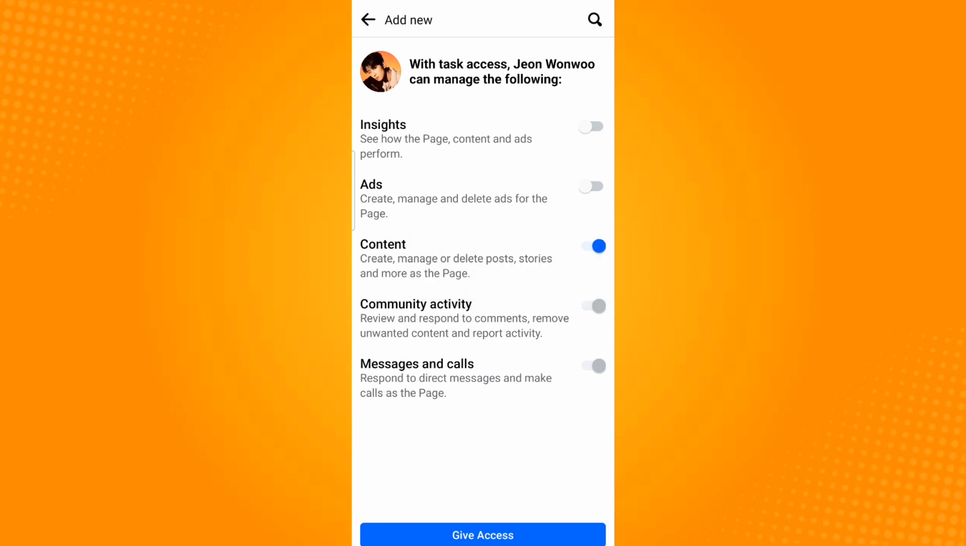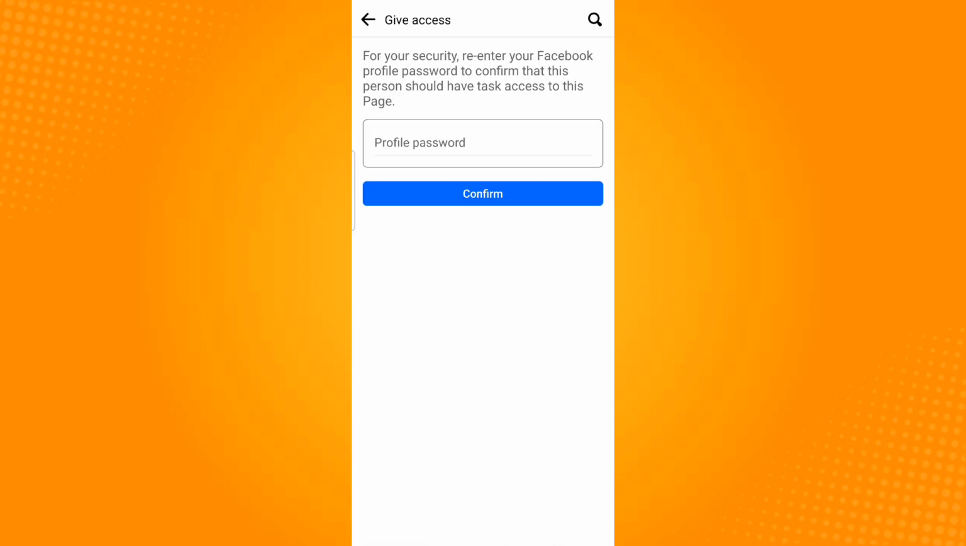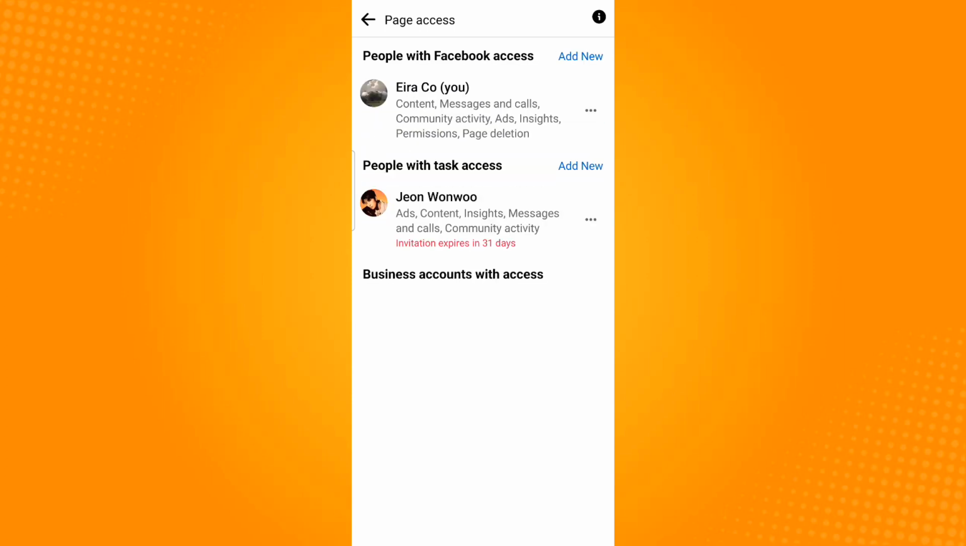Or if you also want this account to create, manage, and delete ads for the page, then tap the toggle button beside ads. Once you're done, tap give access. So before completing, you will need to enter your Facebook password, then tap confirm. So that account will receive an invitation which he can accept or decline. So this invitation has a time limit which expires in 31 days.